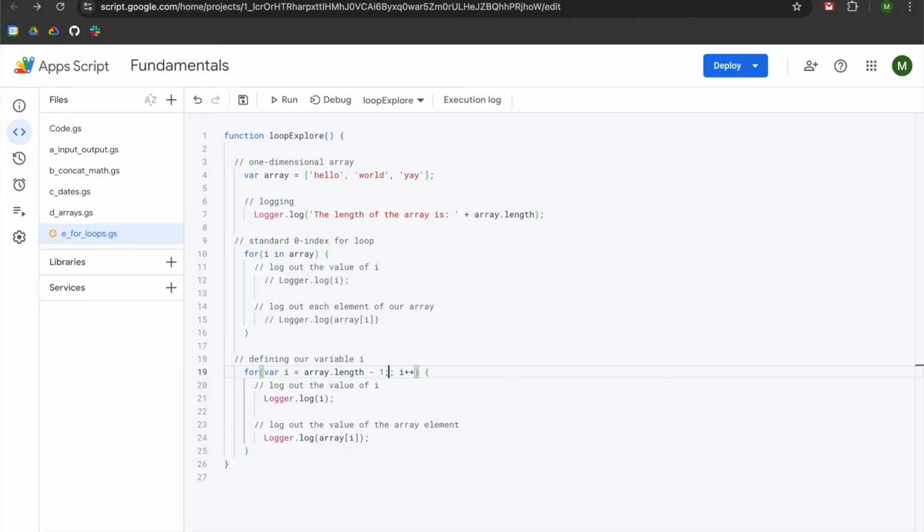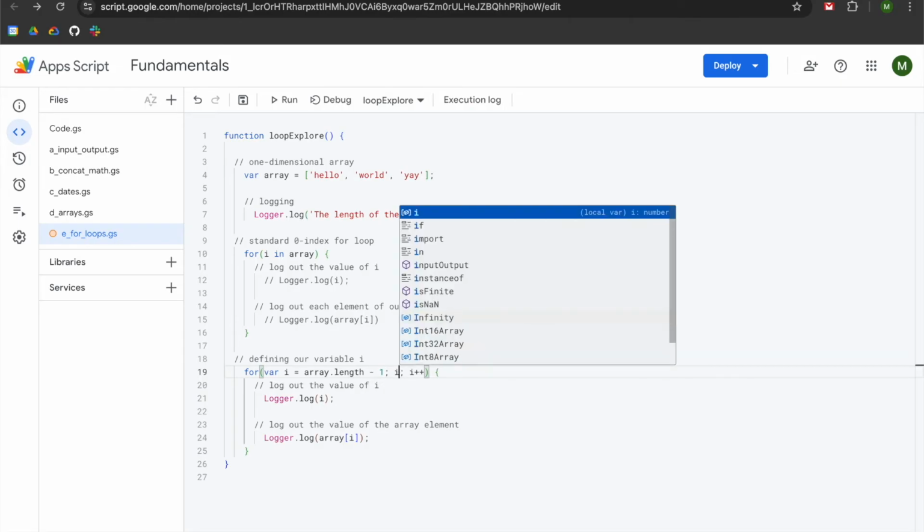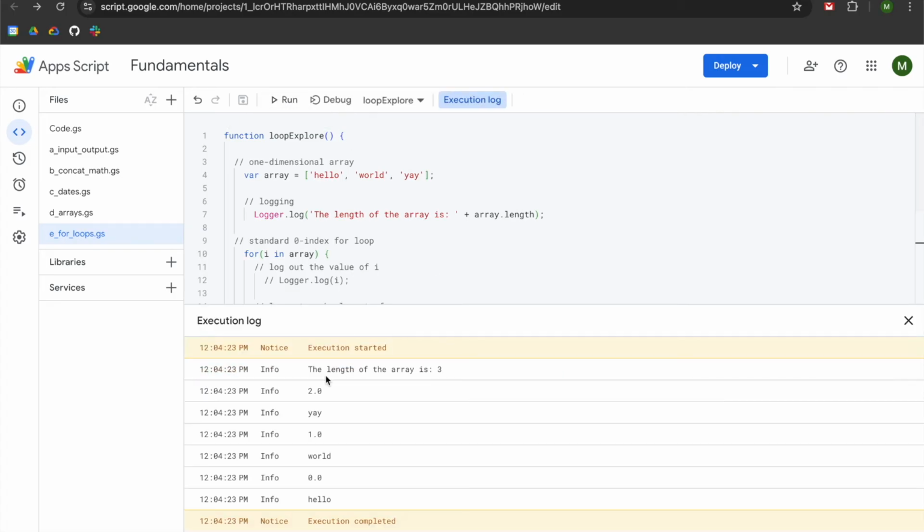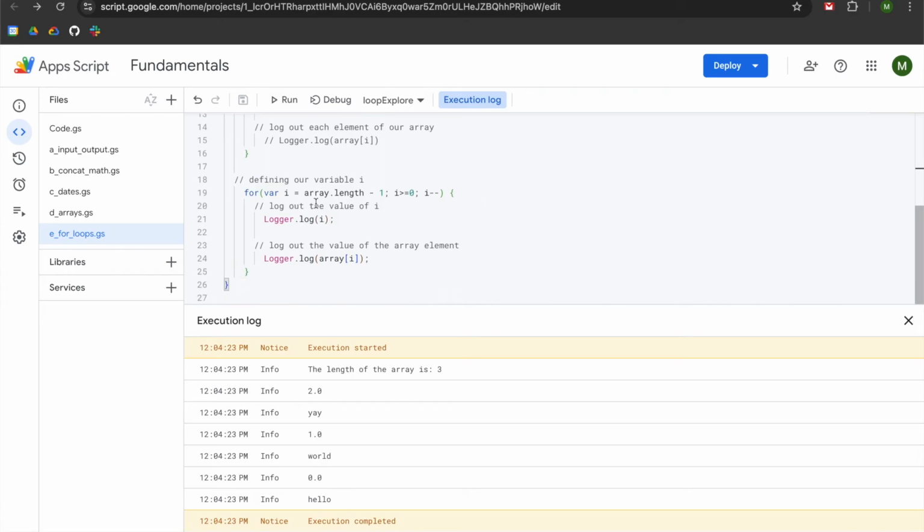You'll add semicolons and hit space, and then you'll say where i is greater than or equal to 0. And then instead of doing i++, you'll do i--. And now when you hit save and run, you'll see that we are still getting the array length is 3. And then down here, when we reference array length and remove 1, that gives us 2. So the first output in our console is element 2, which is yay.